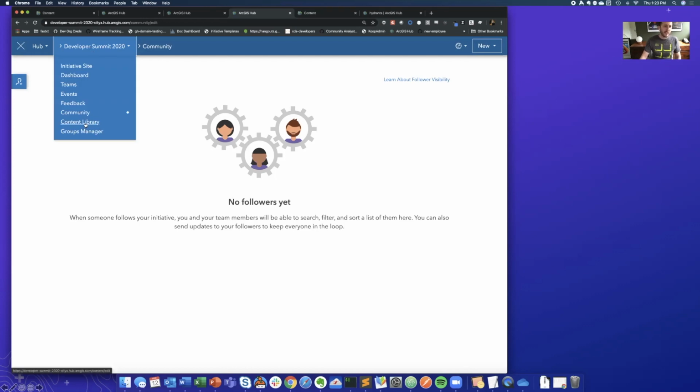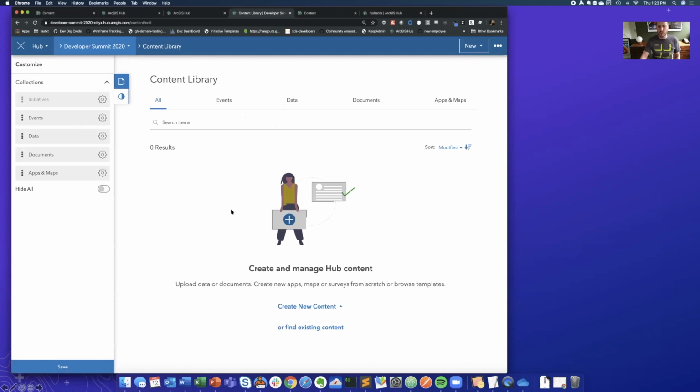Finally, we have the content library and the group manager. These are both meant to get content onto your site. And these have a sort of mirror relationship with the site's search page. I'll show you that side. So here's where I can manage the content that shows up on my site.